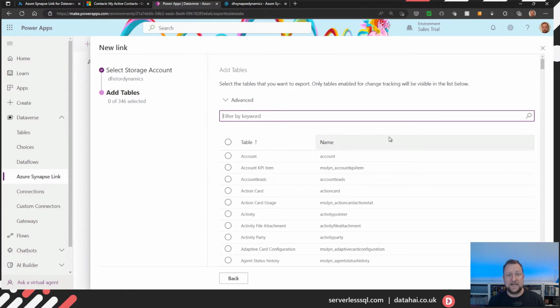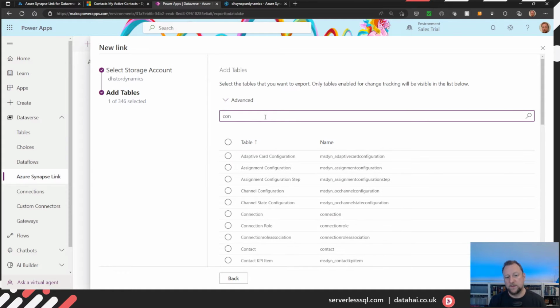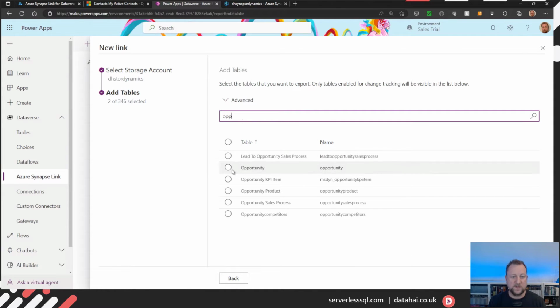Now I can add the tables that I would like to synchronize. Recommended practice is to start with a few tables. Once those tables have been synchronized, you can always come back to Synapse Link and add more tables. Now I'm going to add the account table. I'm going to search and look for contact. I'll also look for opportunity.